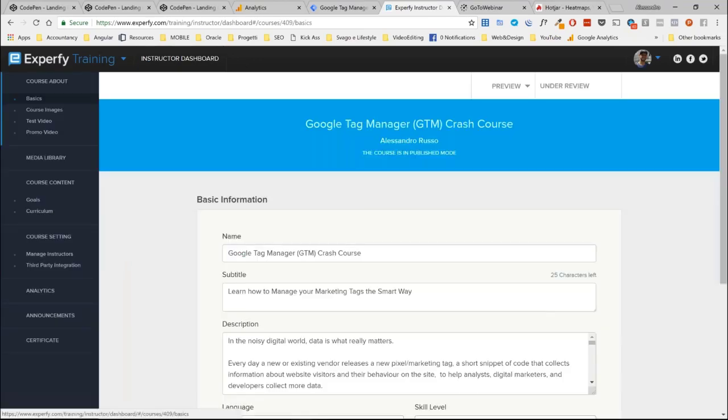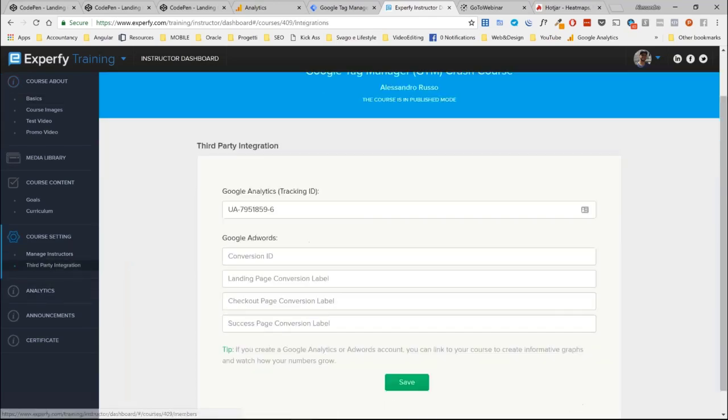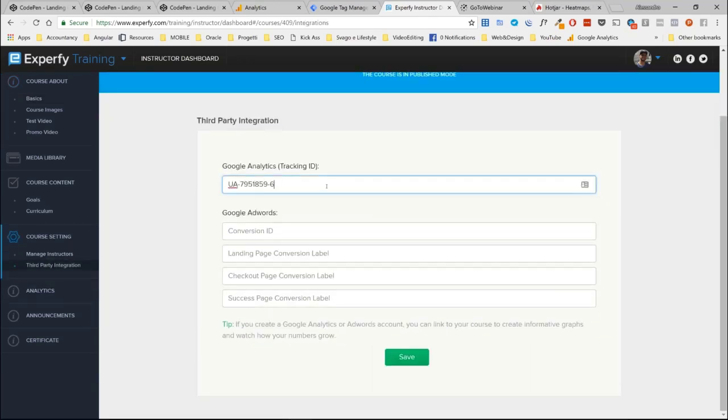Let's see. Analytics, third-party integration here. All right, here you can just use Google Analytics, right? So you can't enter your Google Tag Manager code. The reason is that otherwise you end up tracking so many things, and probably for security reasons, Expertfy doesn't let you, but feel free to get in touch with Expertfy and ask them if there's any way to include your Google Tag Manager code inside your landing page. That's it.